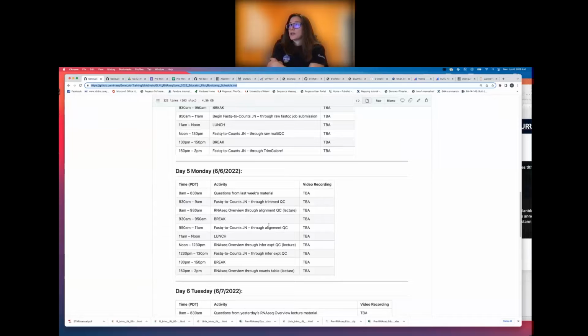So today we're going to pick up where we left off last time. Now that we have our nice trimmed and cleaned up FASTQ files, we're going to go ahead and do FastQC again on those. And then we'll jump back into the lecture, and we'll talk about alignment, and then we'll go ahead and align our data in the FASTQ to counts Jupyter notebook, and then hopefully we'll be able to get through making counts tables. So we'll also do a strandedness lecture as well as that part of the Jupyter notebook.